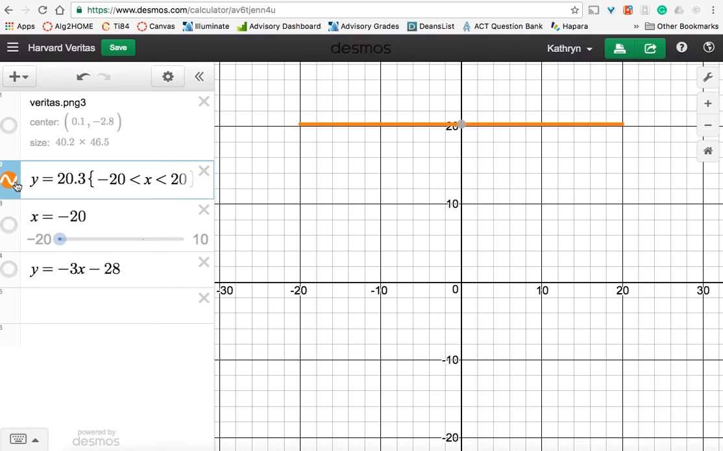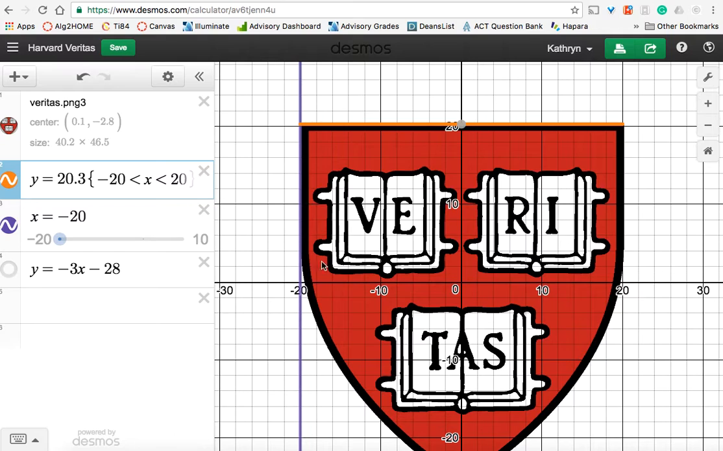Okay, so that is a horizontal line. Now on our vertical lines, we can't really go from -20 to -20. That seems kind of silly. So we have to restrict it on the y-axis. So when I turn off my Veritas, I'm going to say, okay, I want it to go from here, so that's the bottom.